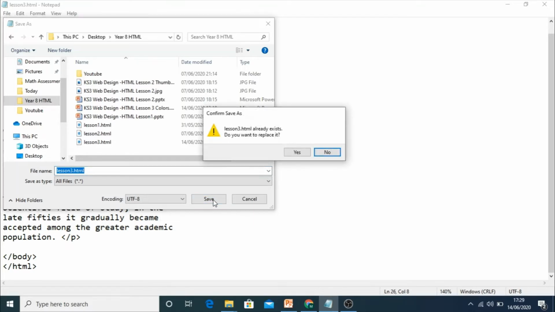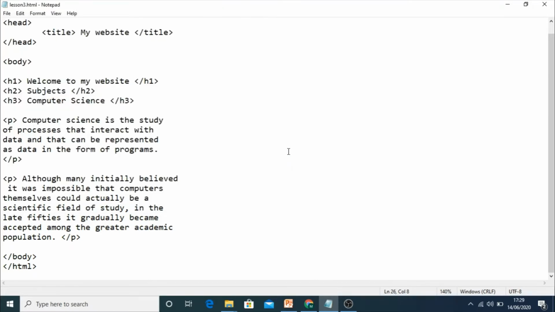Then save it. I already saved it, that's why it asks me, do you want to replace it? Of course I want to replace it. Yeah, I replaced it. Now I've got my Notepad with all the code I needed before I start the practice. One more thing I'm going to do is open this file in the web browser as well.